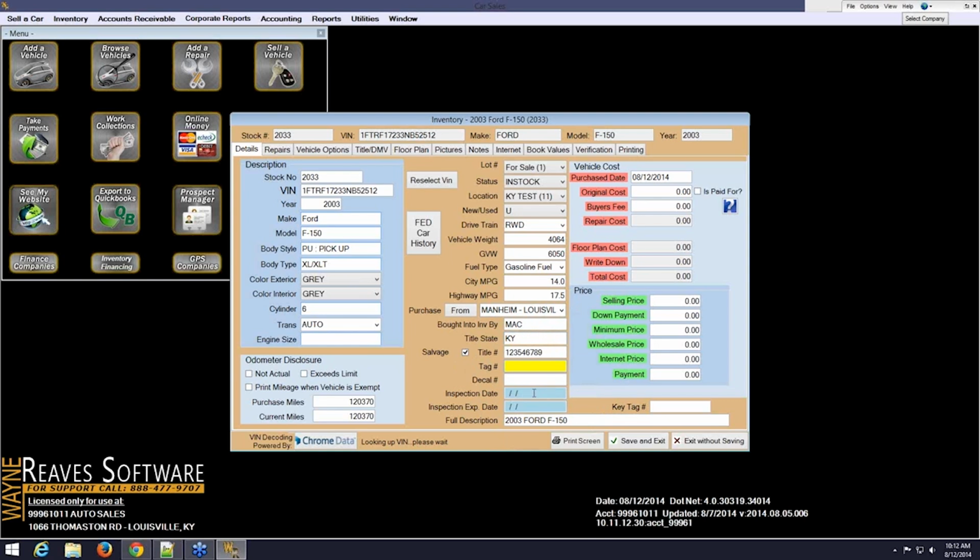All right, so inspection date. If you're in a state or a county where inspections are required by law, either emissions or safety inspections, you can put the last inspection date here and track the expiration here. The full description is just a concatenation of the year, make, and model of the vehicle. That's what Chrome Data provides for us. If you want to modify this, you certainly can.